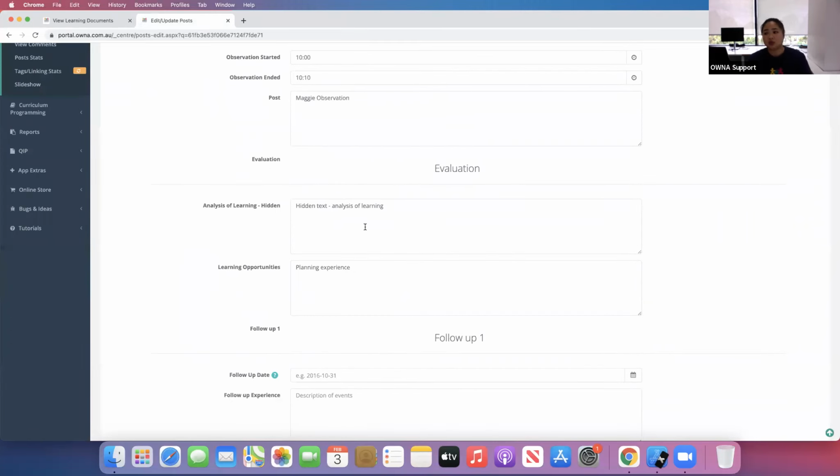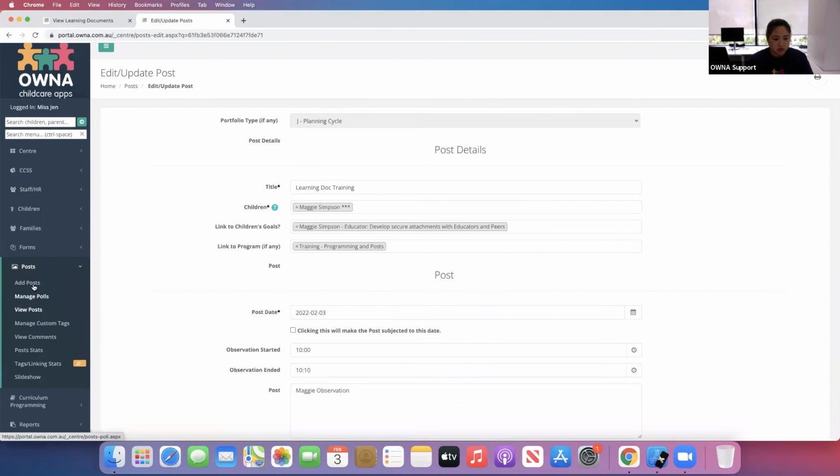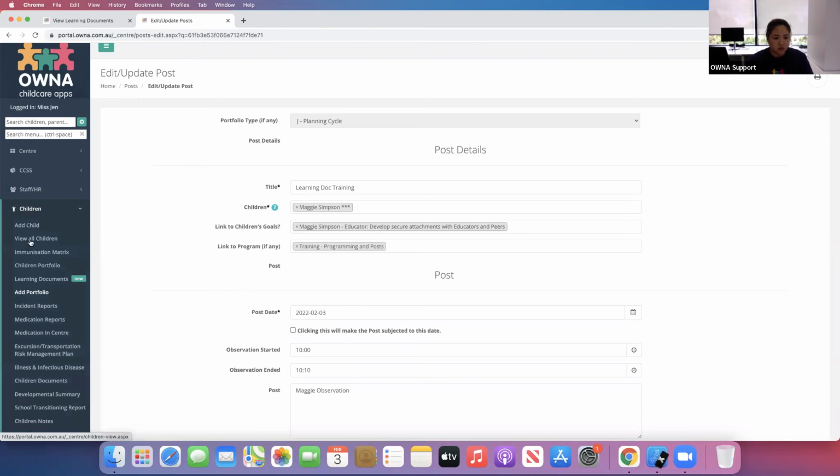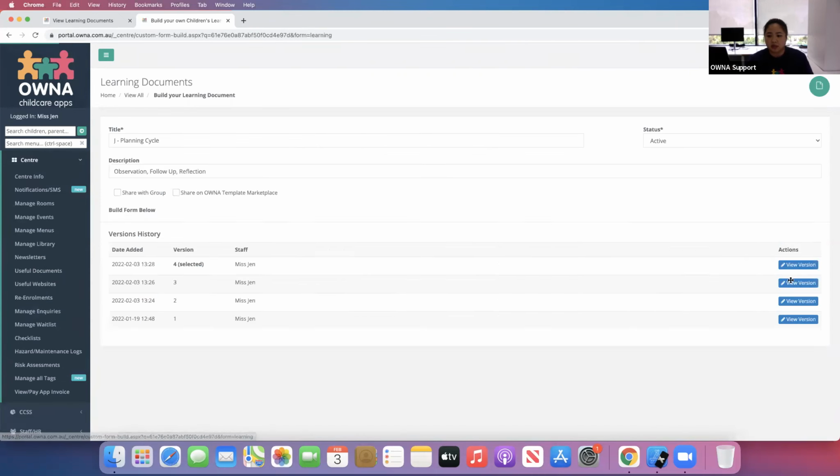So you can actually do a template which is completely hidden fields, all of them. So I'll just show someone who was asking where to find that. So we're going to children, learning documents, we're going to edit the template.